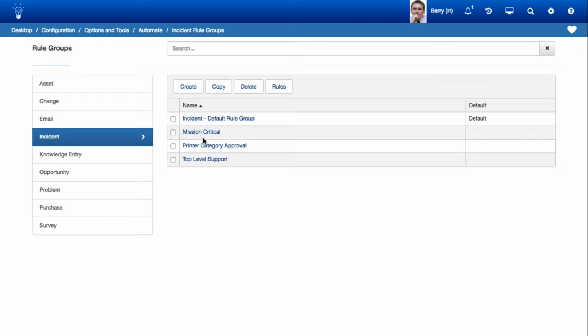A rule will only run against an action item if it is included in a rule group. Rule groups are applied to incidents through customers, companies, category combinations, and templates. A default rule group will be used if none of these apply. This way, you can tailor rules to users and areas that need a specific service level.